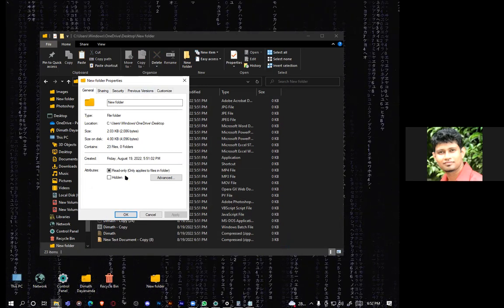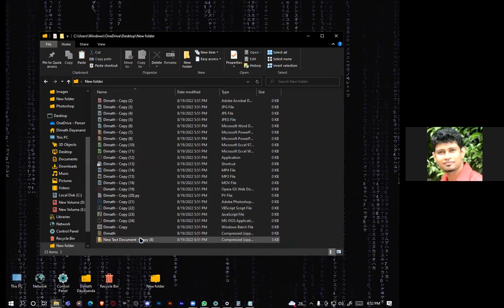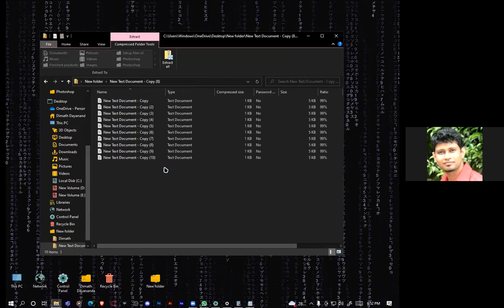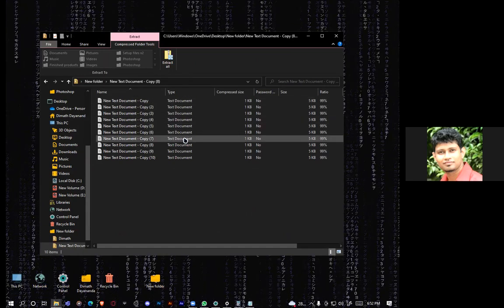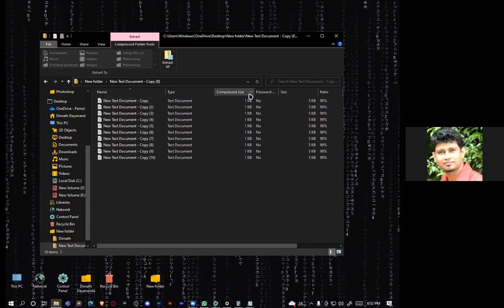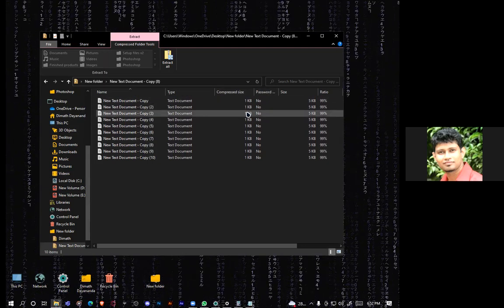Open the zip and see. How do you open the zip? You can right click and open with Explorer. Yes. Here you can see all the files are there, right? But all the files are there, compressed and zipped. Can you understand the concept practically now?